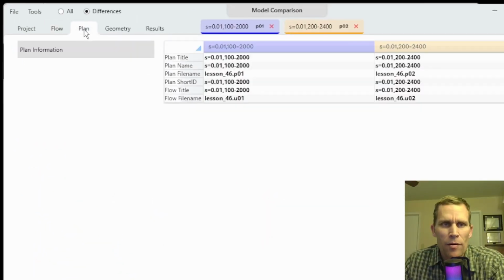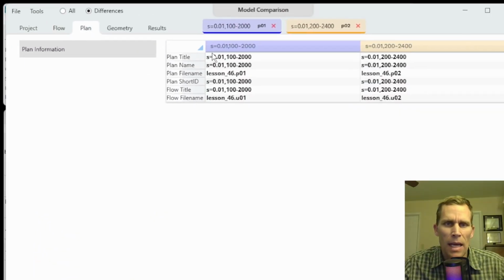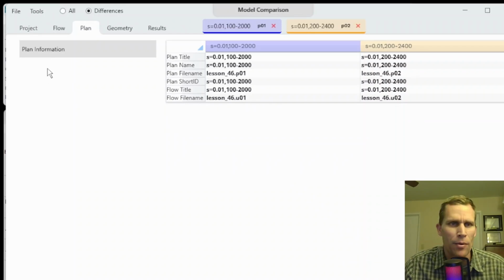All right, the next tab over is the Plan tab. And as you're seeing, we have a breakdown. This is sort of a tabular view of some of the data that's associated with each of the two plans, such as the plan title, plan name, file name, short ID, file title, and file name for both the plan data and the flow data. There's also a separate menu on this left panel for plan information. I also saw one for plan parameters.